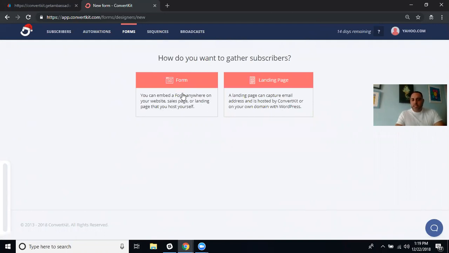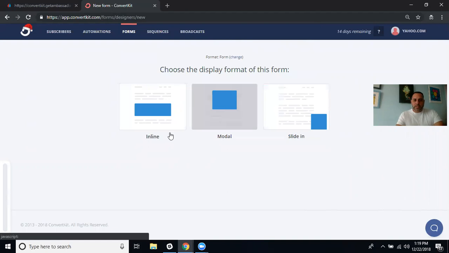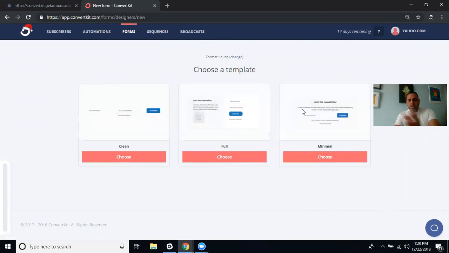So let's go ahead and use the form so you can see. Okay, so here's a couple of cool templates. You want an inline, a modal, or a slider. So I want to use an inline. So here's a couple of templates that it shows you that you can use. Something very basic like this one, it's just the name, email, subscribe. Or something like this where you'll have still a name and email address, subscribe, and a little content here with a picture if you choose, or join the newsletter, a couple little content, email, and subscribe. So I would choose this middle one, which is the full one.